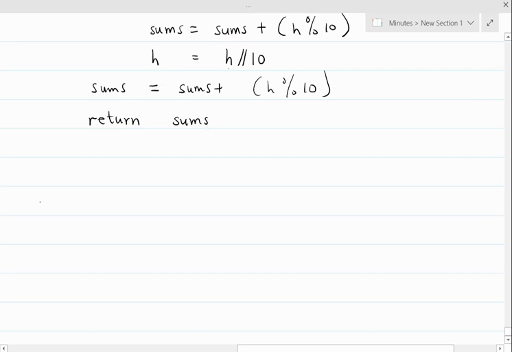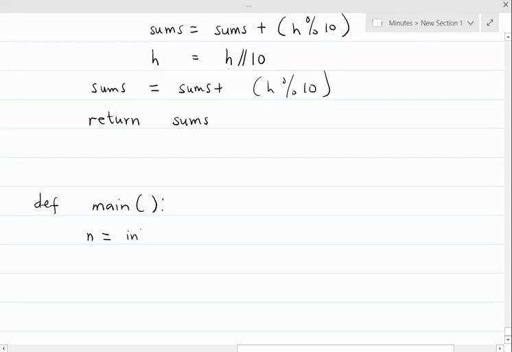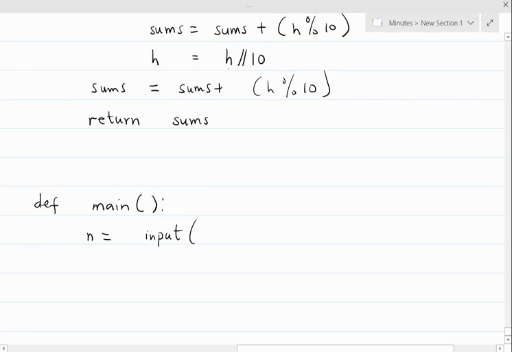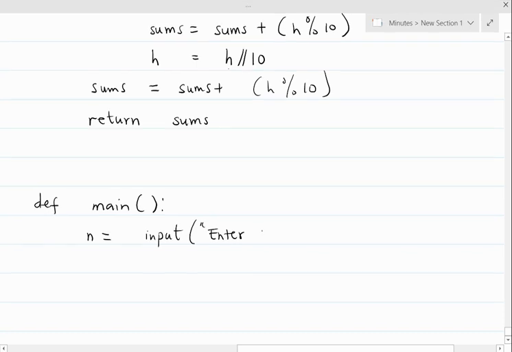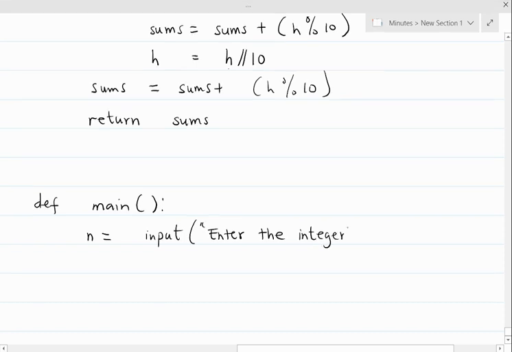Now let's try the main method to do with calling this method and also requesting for user input. So the main function, main, it takes no parameter. Here we have n that is equal to an input. So what goes into the input, you simply tell the user whatever they would need to enter. So for example, enter the integer.